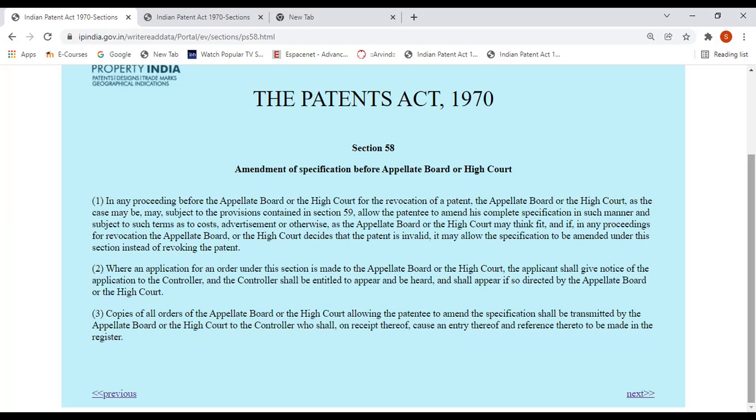Ma'am, could you give me some more explanation about amendment of specification before the appellate board or High Court? When will it exactly arise? Okay, I'll explain. Forget all these three things, I'll just explain it like this.